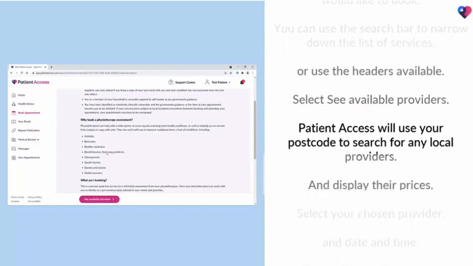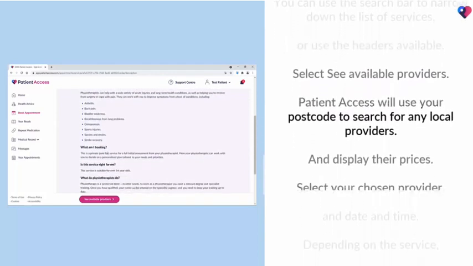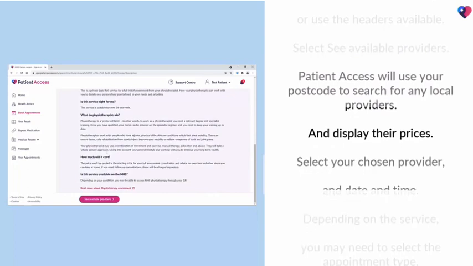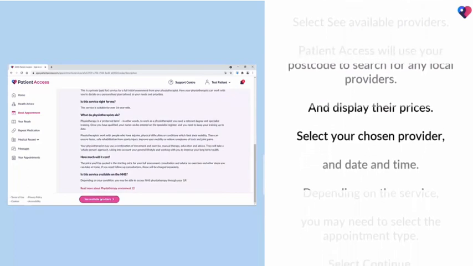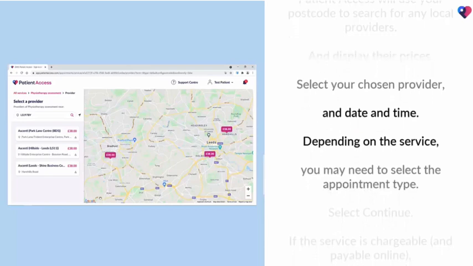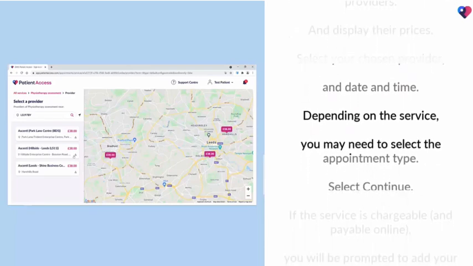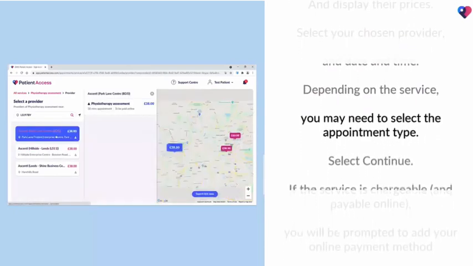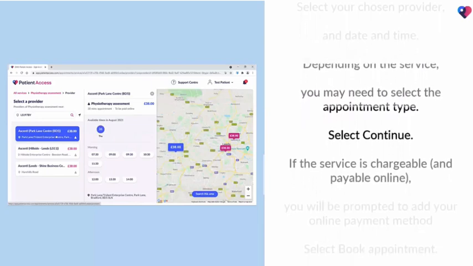Select See Available Providers. Patient Access will use your postcode to search for any local providers and display their prices. Select your chosen provider and a date and time. Depending on the service, you may need to select the appointment type.